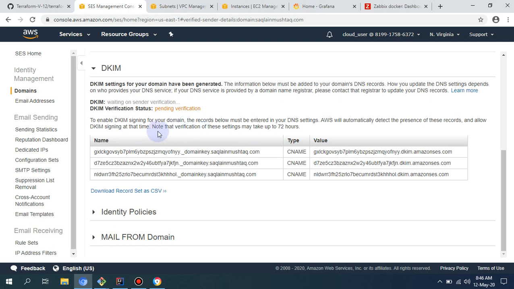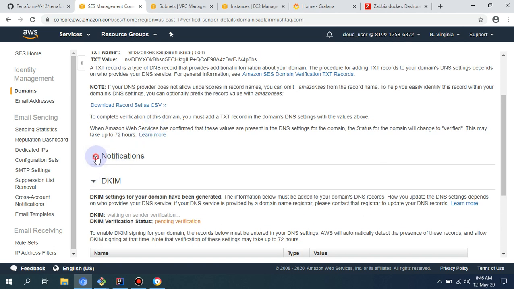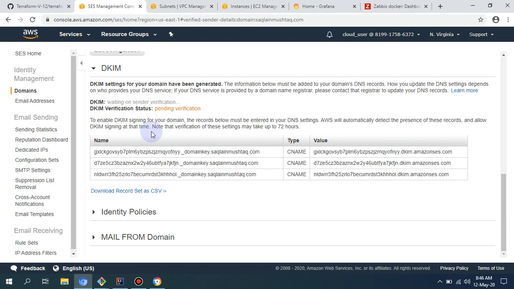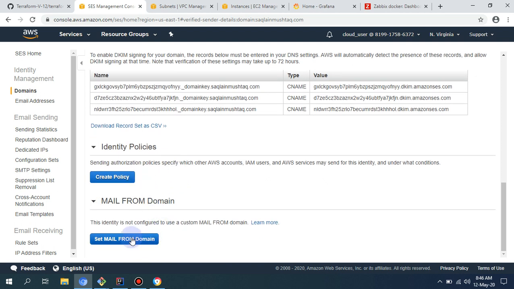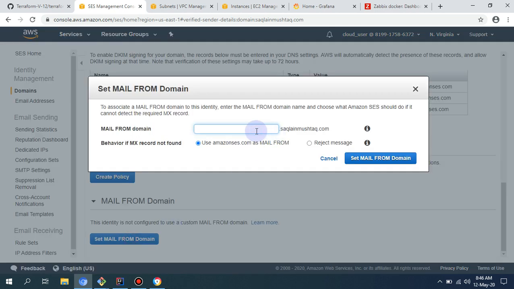I want to put these entries in my DNS as well, so I have to put these DKIM records. Sending authorization policies, just leave this part. For send email from, I'm going to use, let's say, my subdomain. You can say, let's say, no reply. So if anyone receives the email, they will see the mail sent from no-reply at saklanmushtaq.com.